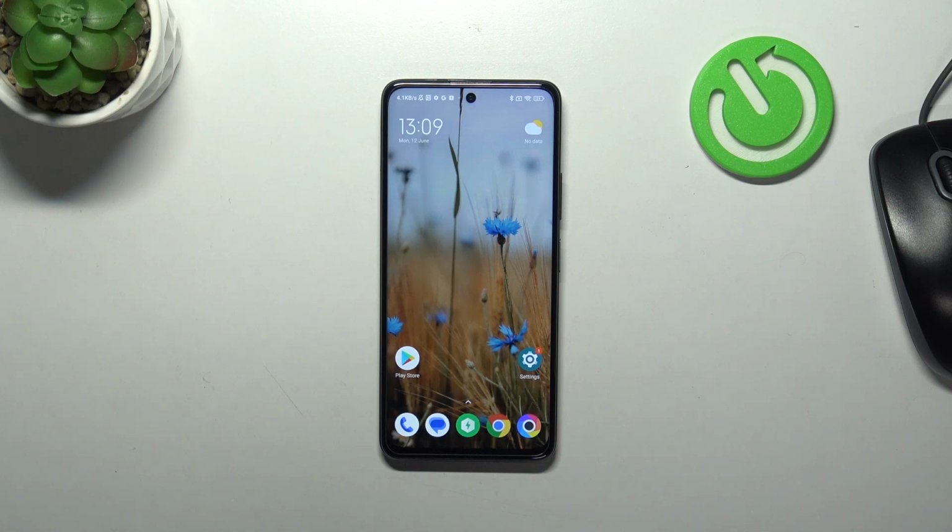Hi everyone, in front of me I've got POCO X3 GT and let me share with you how to clear the browser on this device.